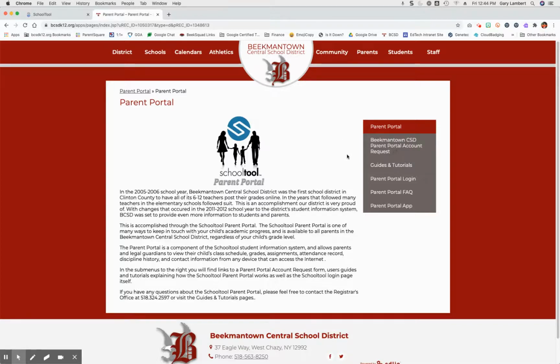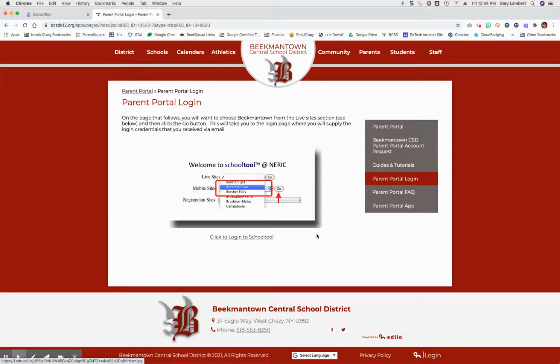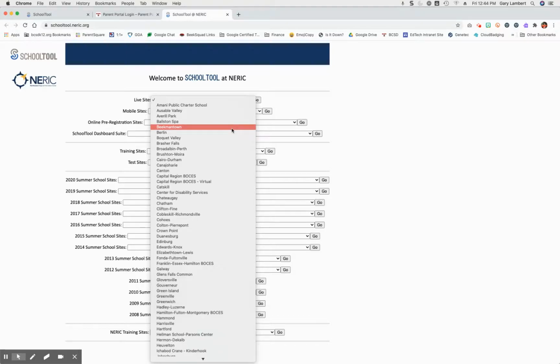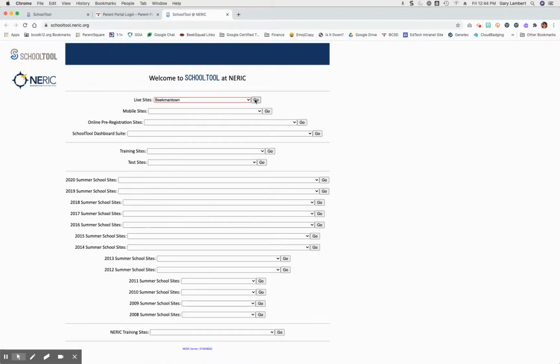Once you're here, you'll have a lot of different options that we will be covering in subsequent videos, but you'll want to select the Parent Portal login. On this screen, it basically lets you know that you will be selecting Beekmantown from the live sites when you pull that down, and I'll show you where that is. You click on Live Sites, Beekmantown, and then click on Go.